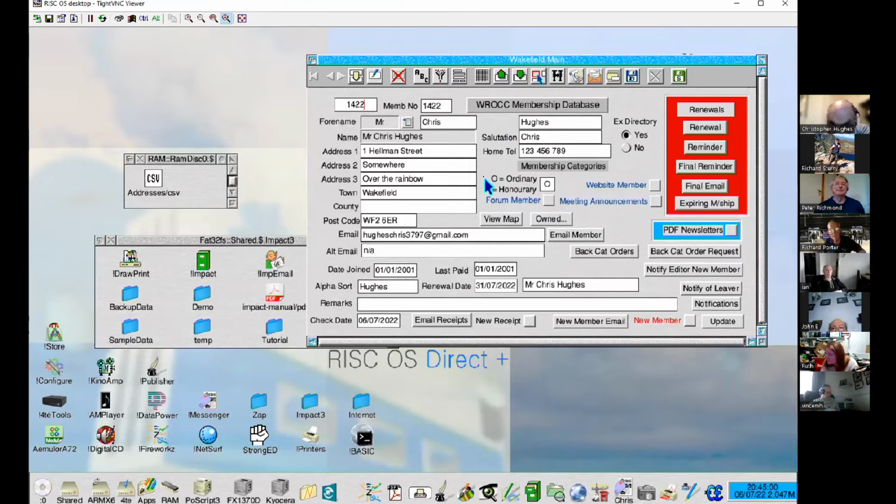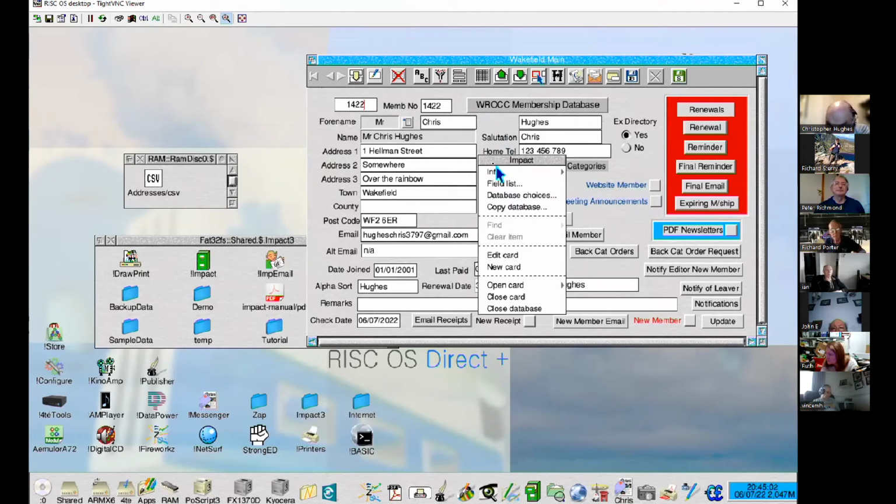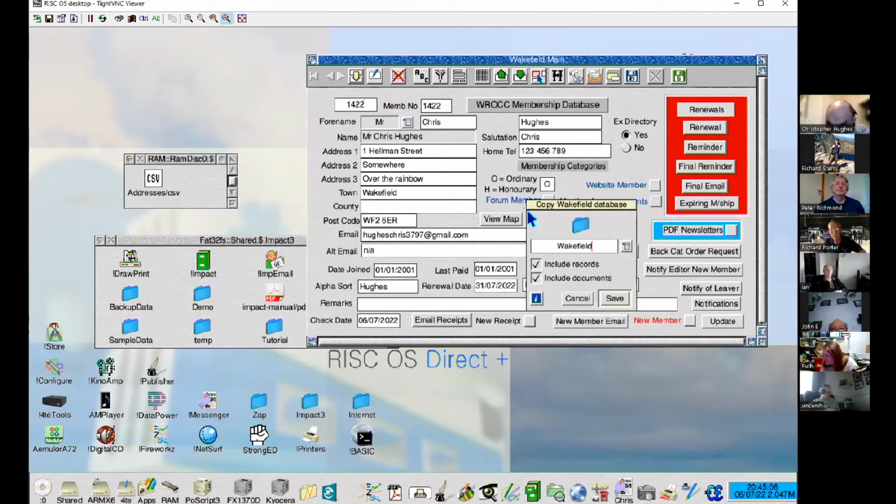If I wanted to make another copy of this database, I can click the menu over it and say, copy this database. But then it gives me a choice. Do I want to include the records or do I want to include the documents? I say, no, I don't want to include that. Yeah, go on, include the records. I can drag it and it will save it.